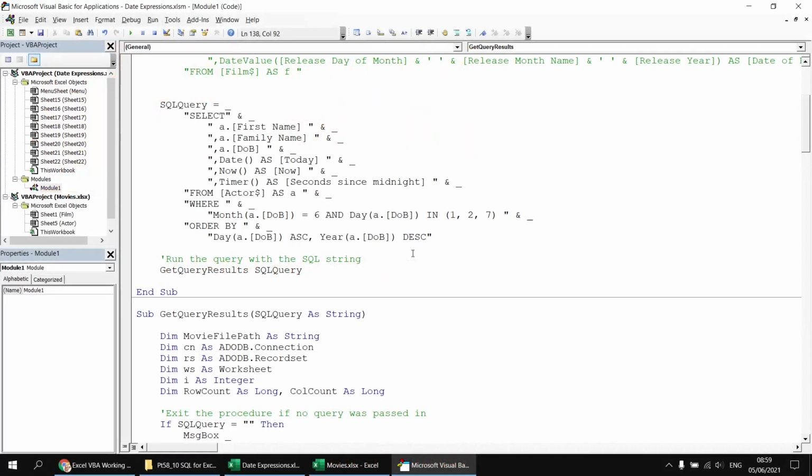So one basic thing we could do is change our where clause to find anybody whose date of birth falls on the current date. So that's anybody whose month of date of birth is equal to the month of the current date and whose day of date of birth is equal to the day of the current date.